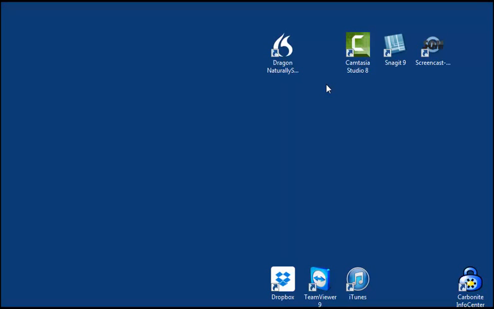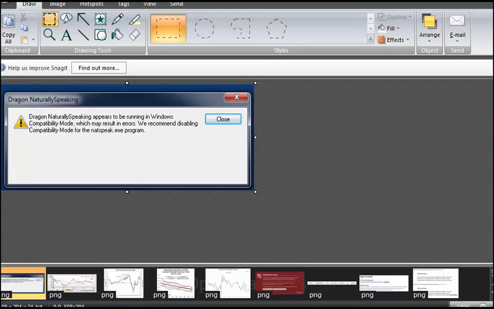No explanation. Well, there actually was an explanation. It lasted briefly, and I used a copy of Snagit to record it. Let me bring it up. Dragon Naturally Speaking appears to be running in Windows compatibility mode, which may result in errors. We recommend disabling compatibility mode. Now, there's no instruction on how to disable it. There's no recommendation on where to go to find out how to disable it. But we're told to disable it.